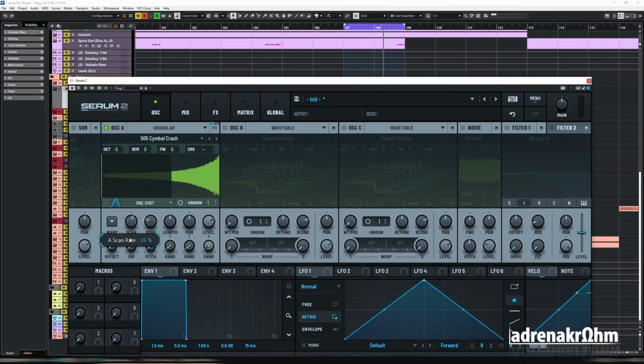Let's turn down the scan rate so it's not at 100%. Let's go something very short. Let's now play with the grain length. Let's turn the grain length down. So I think by now you get an idea of just how mad this can be.